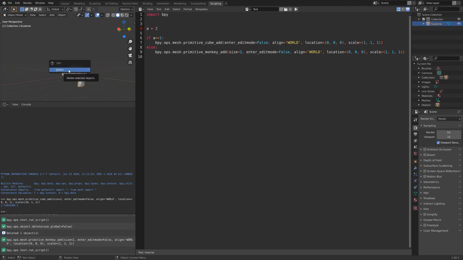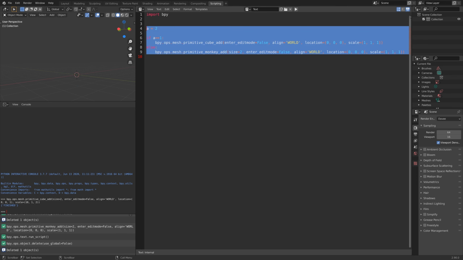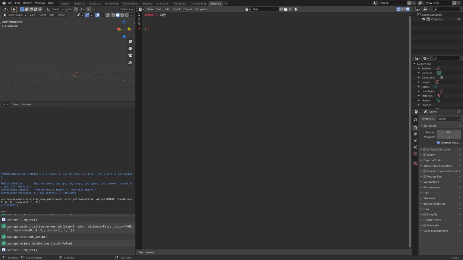If you want to add comments to your script, you can use the hash symbol, also known as the hashtag, and then you can write whatever comments you want to add to the script, and you're not going to get any errors because of that line.